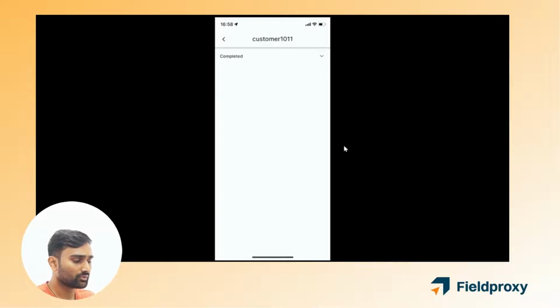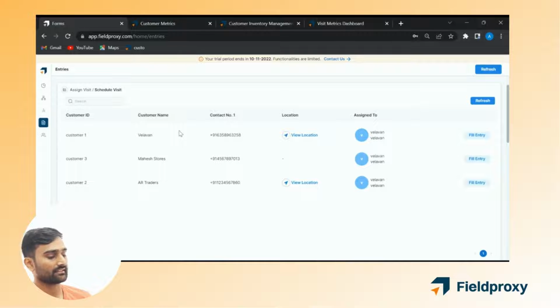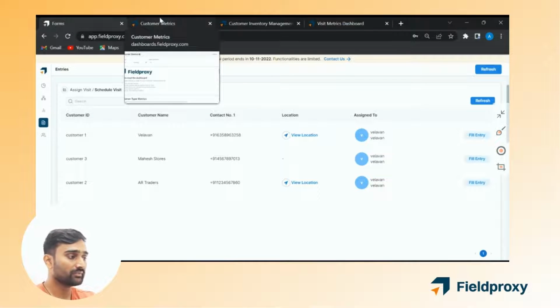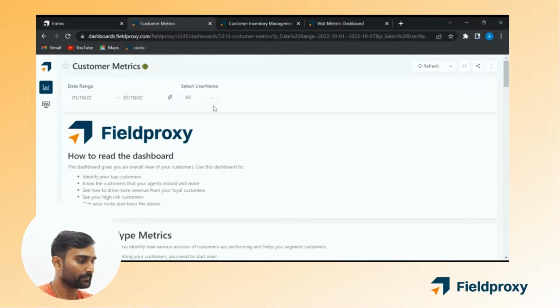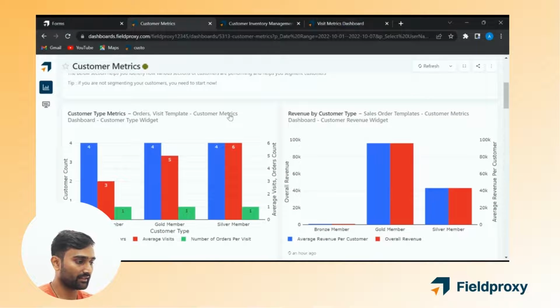Now let me show you a couple more things. As a manager, at the end of the day you want to look into certain data points. We have some attractive dashboards to show you these data points. Let's say there are customer metrics. Here you can see the number of visits being paid to each customer. There are different customer categories that you divide. For example, here it's divided into bronze, gold, and silver members.